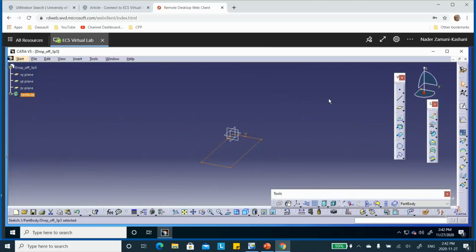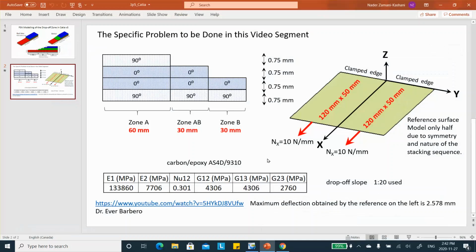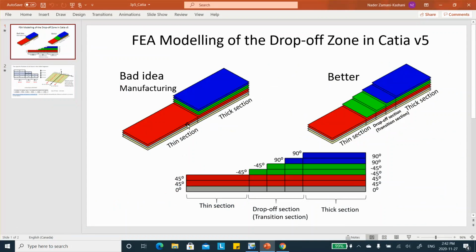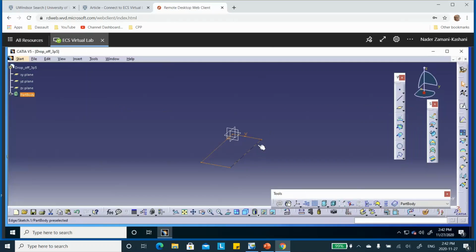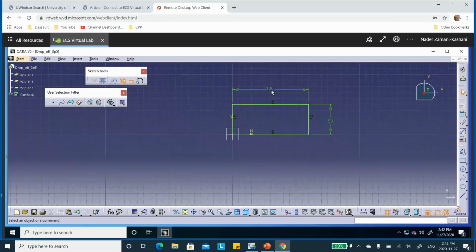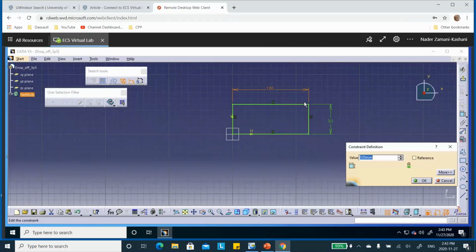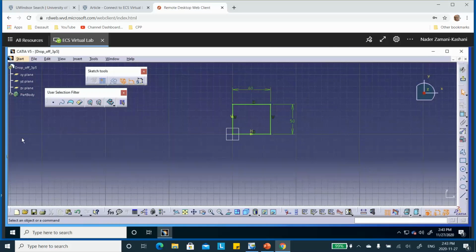Oh, yeah. I completely forgot. Now, just look at this. We need three regions, three sections. One section, zone A, is going to be 60 millimeter. The other one, zone B, is 30 millimeter, and the transition zone is 30 millimeter. So this was not right. Go back there. I'm going to make this thing 60.